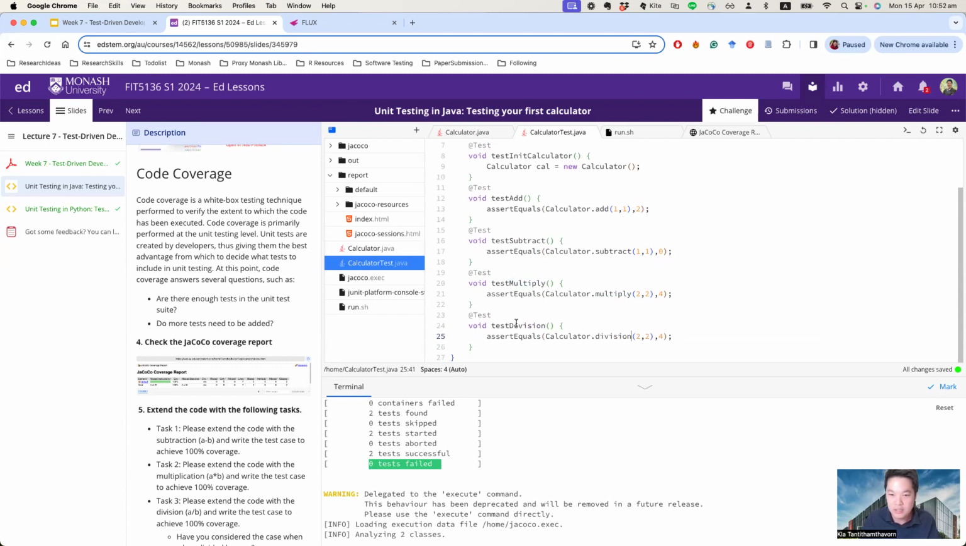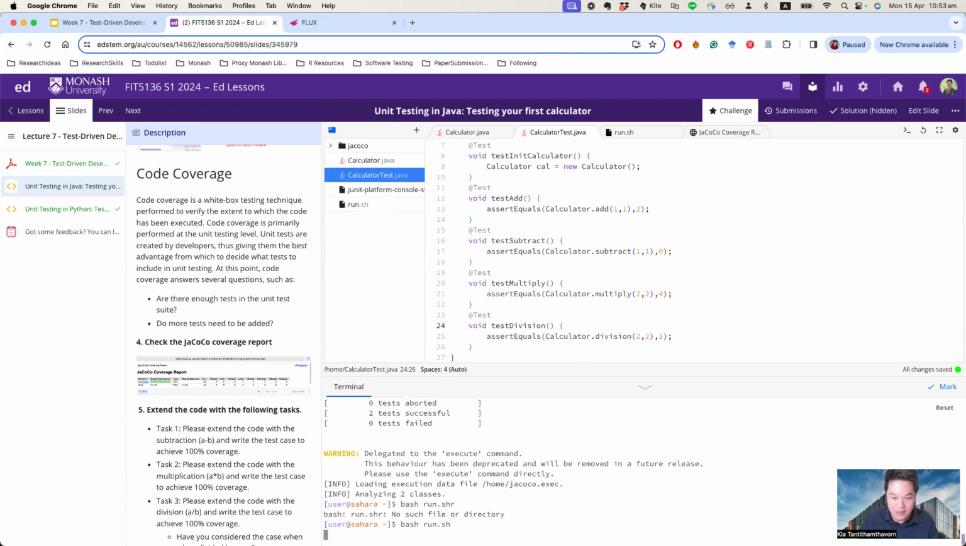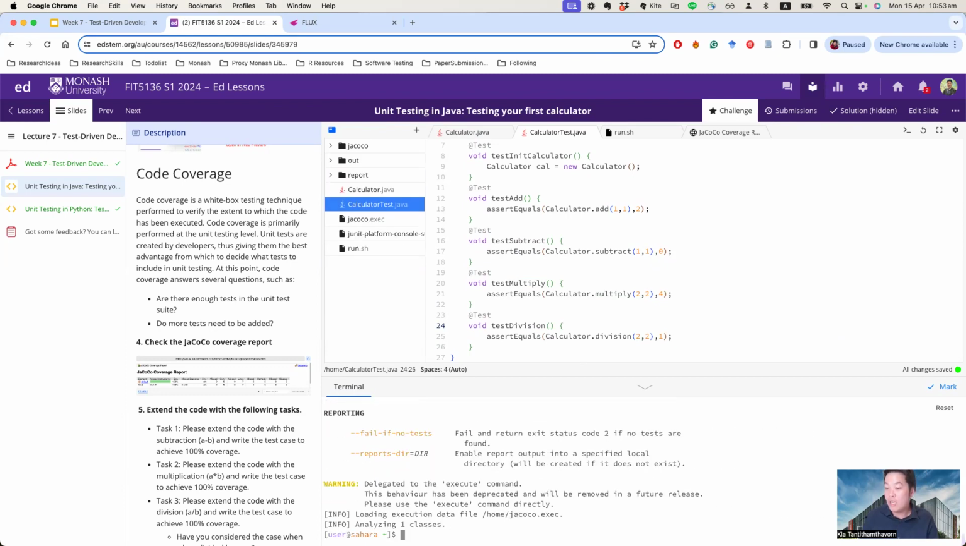Division, okay? So 2 divided by 2, how many? 1. Is that correct? Okay, all right, let's see. Yep, bash run.sh. Oh no. Okay, now what do we expect here?